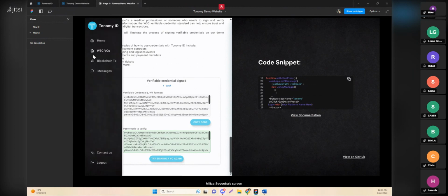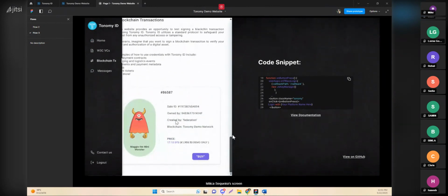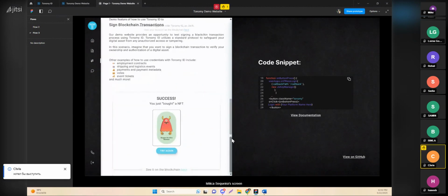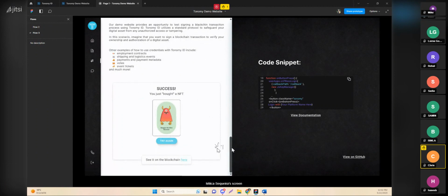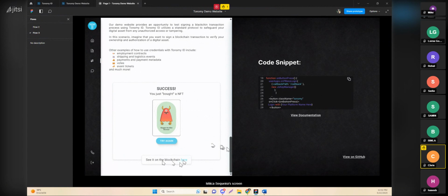The second feature is to sign a blockchain transaction, and here you have an NFT that you wish to buy, and that is it. You can see what you just bought. Sorry, you can see the signed blockchain transaction on the blockchain here, except this doesn't really work because this is just a presentation for presentation purposes. So nothing will happen if I click here.